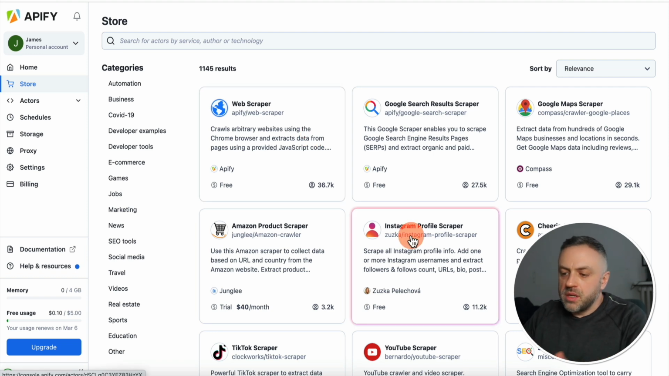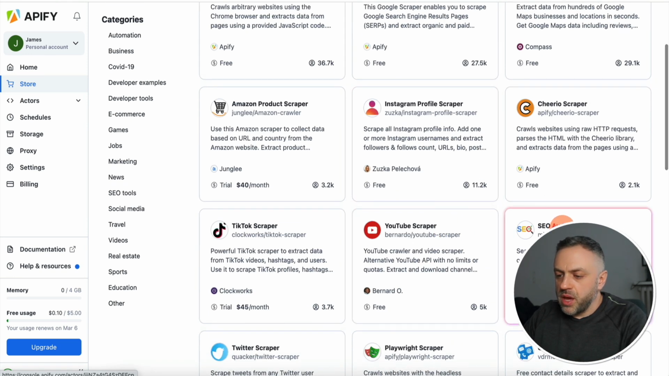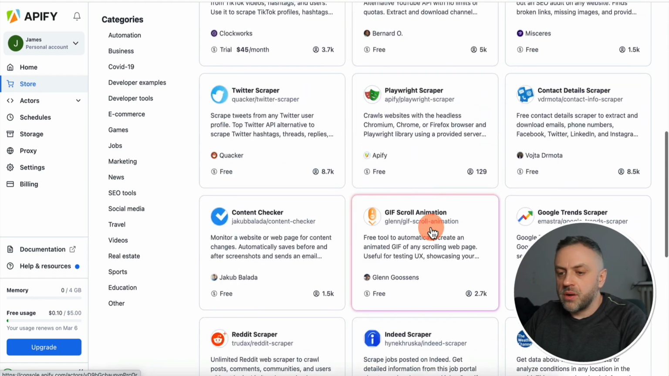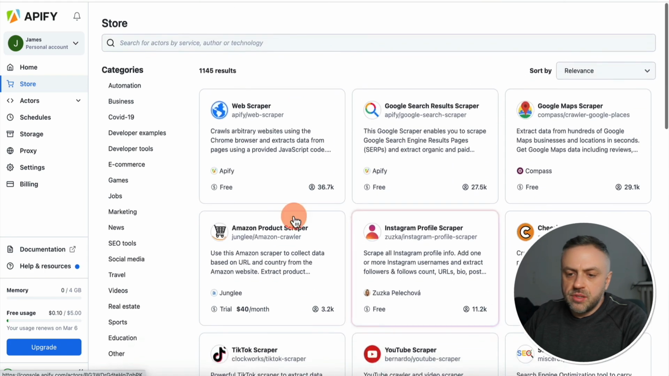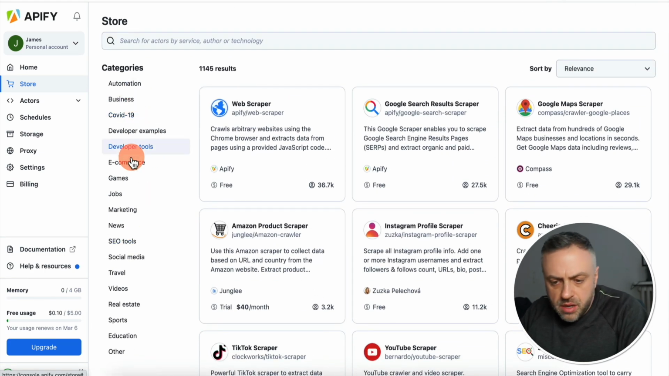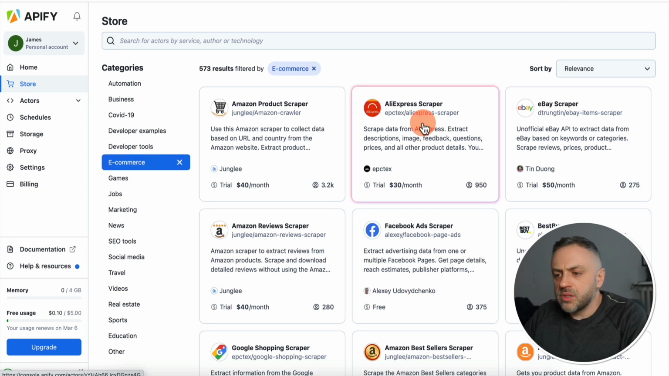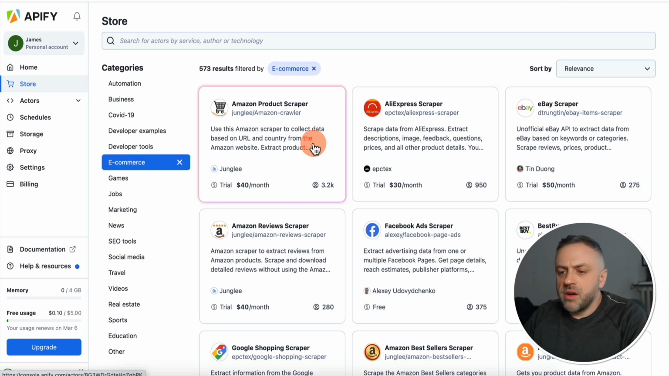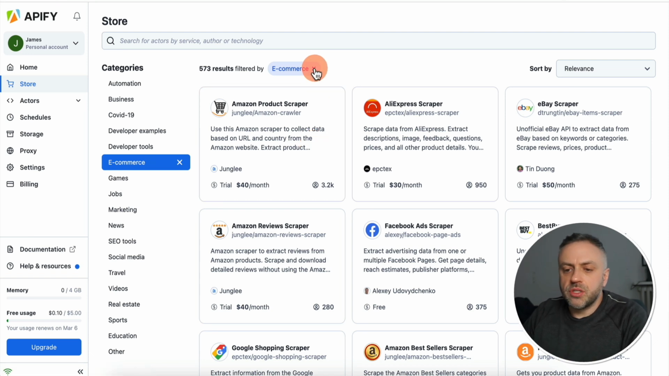probably interested in. Here we have an Instagram scraper. We have all of these YouTube scrapers, Twitter, etc., etc. And you can also browse by categories, right? So I can click on e-commerce, and I'm going to be looking at various e-commerce parsers or actors, which is pretty much the same thing.